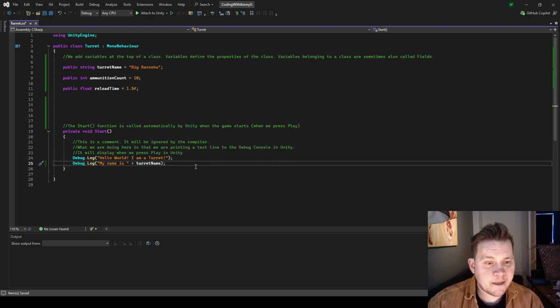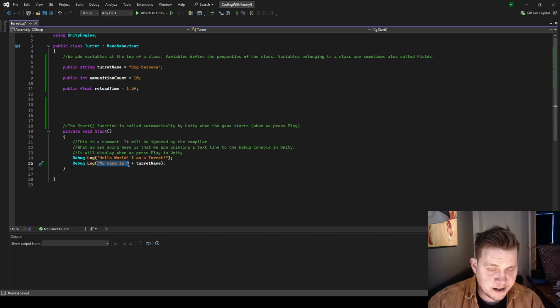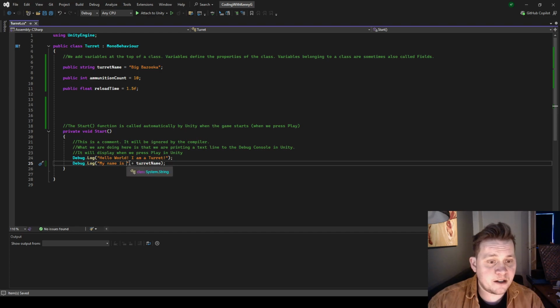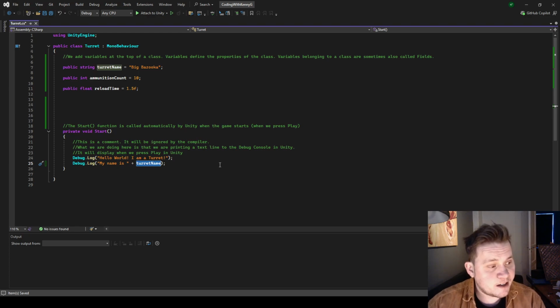Remember? So what will happen here? First of all, we are writing raw text within the quotation marks here. "My name is", with a white space before the closing quotation mark. And then after that, we are writing plus, and then we are referencing a variable that we have defined.